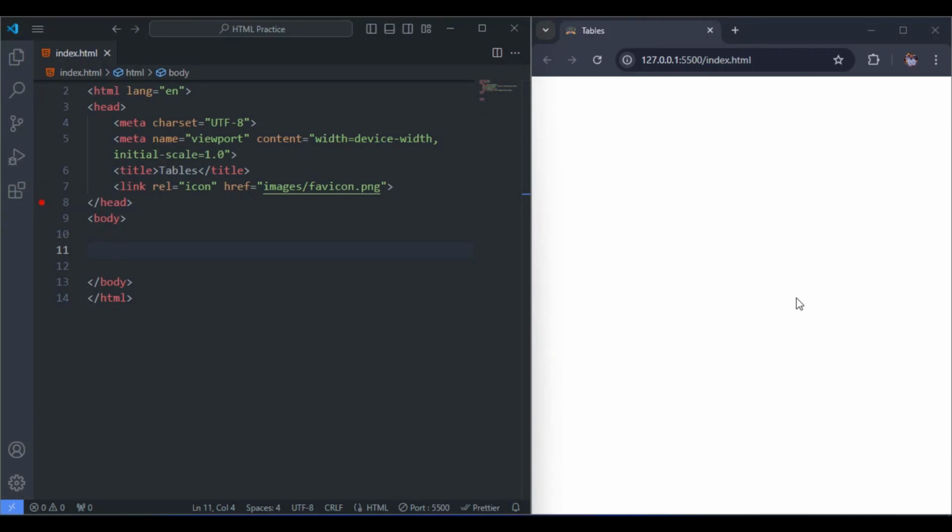In this video, we're going to be discussing tables in HTML. HTML tables allow web developers to arrange data into rows and columns. A table in HTML consists of table cells inside rows and columns. So let's go ahead and create one ourselves.